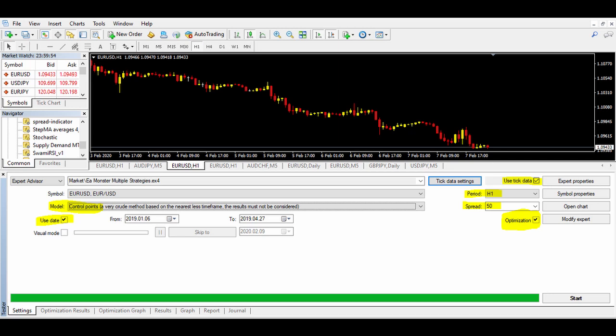Okay. And I think I have some pictures on my blog page on how to set up use variable spread. Anyway, this spread will show variable here. You'll uncheck optimization, and then you're going to run the backtest. Make sure it's H1. And when you run the backtest on every tick, I did it on these 4 months.